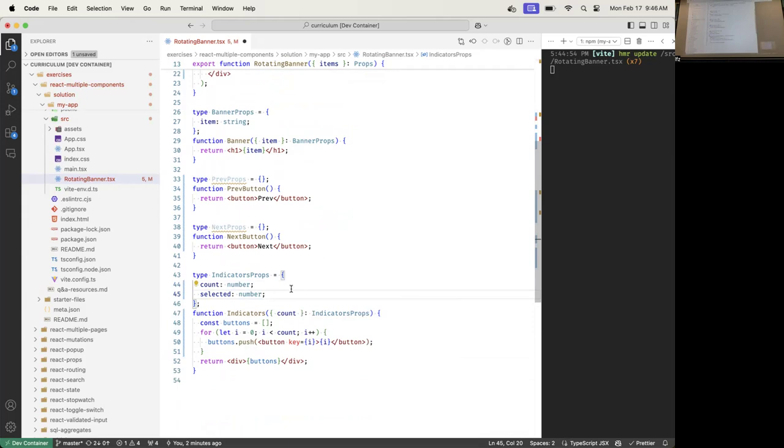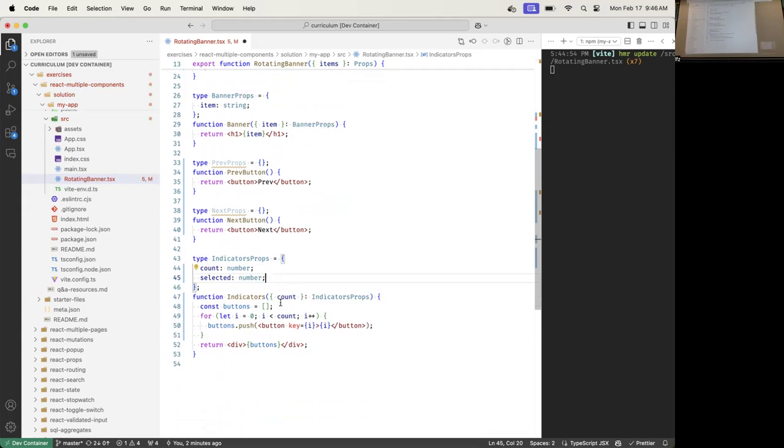So now I'm going to pass the selected one in here. What am I going to do with it? If I'm displaying the button that corresponds to the one that's selected, then I want to change its background color to light blue. That's what I want.